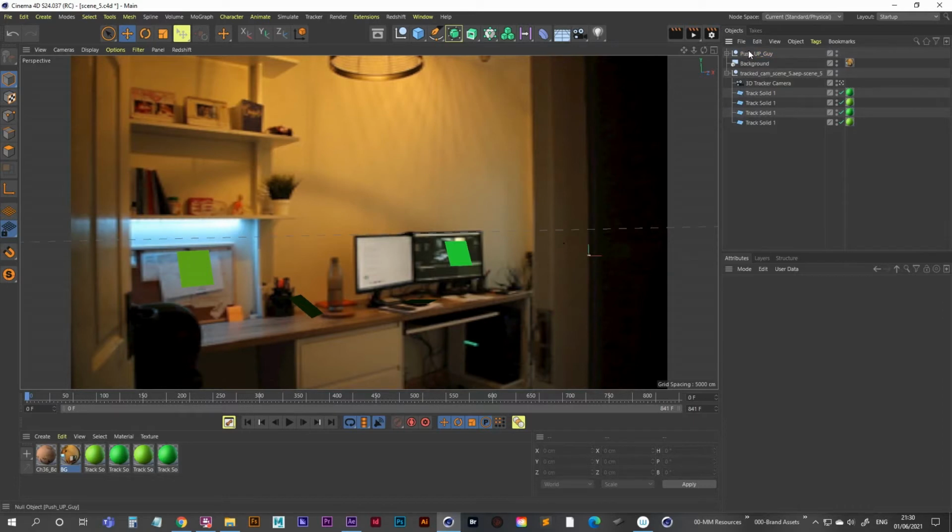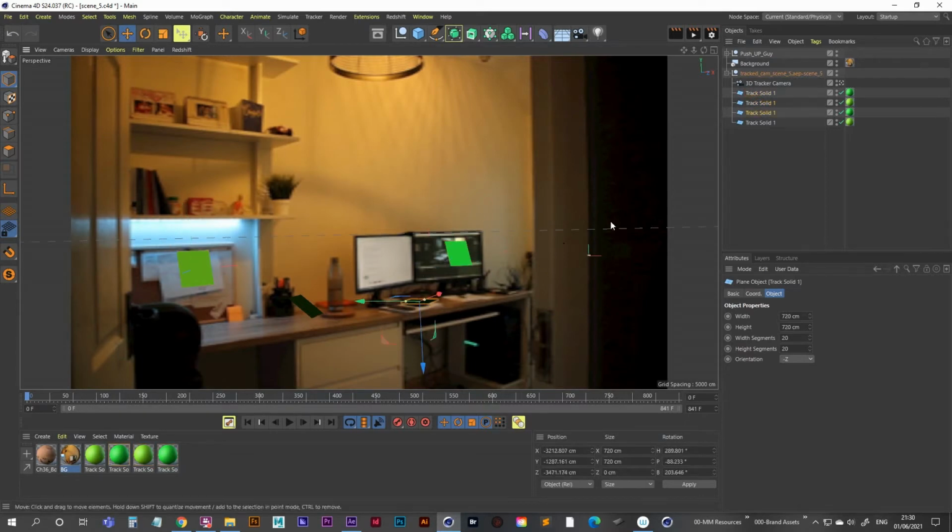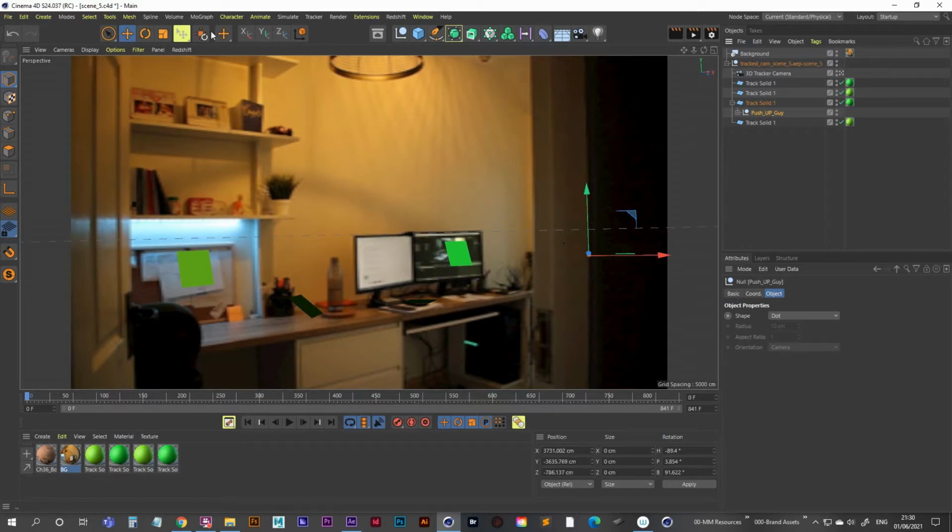Okay, so now we want to align him with one of these track solids. So we're going to be using this one here, trying to grab it. This is the one we're going to be using because the push-up guy is going to be doing push-ups here on the desk. So let's make the push-up guy a child of the track solid that we want to align it to. And then we can use the reset transform. It used to be called reset PSR. I think they've changed the name unless reset PSR still exists somewhere and I can't find it. But they're exactly the same tool. They do exactly the same thing.